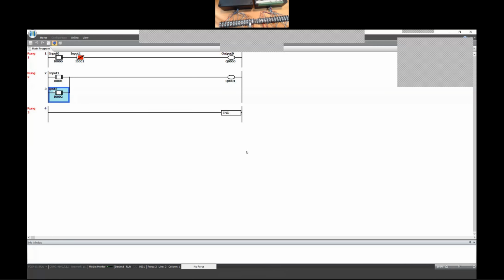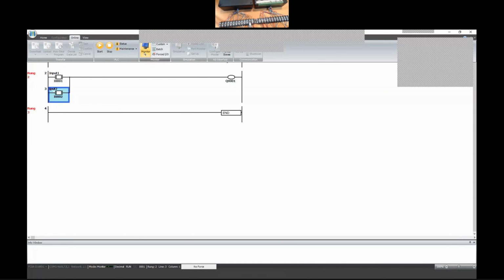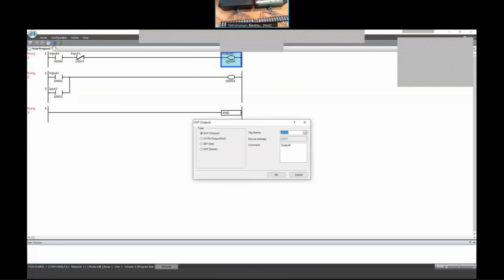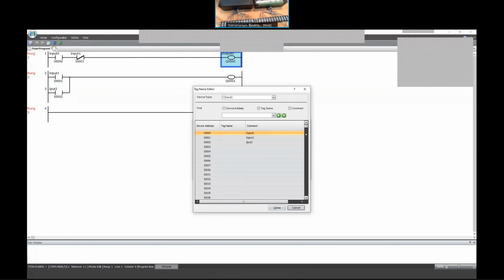What I'm going to do, tap this online monitor. Now the program is back. What I'm going to do is to change this output. Okay, I'm clicking on that output. I'm going to change it. Change it to what? I can put another output, but I'm going to demonstrate to you other options available in the PLC.